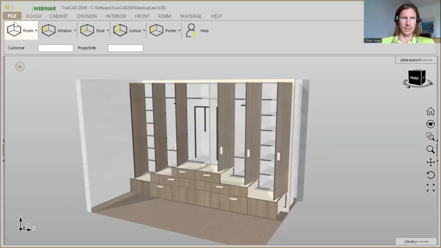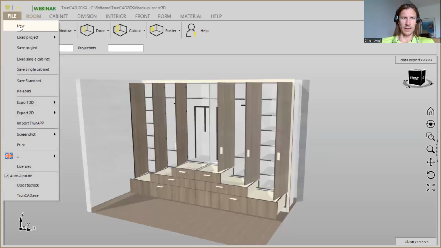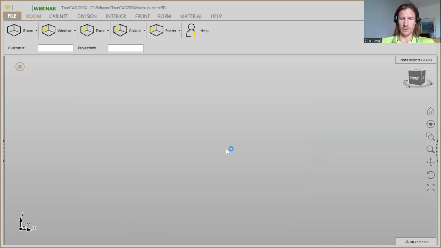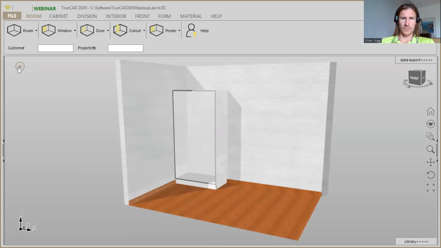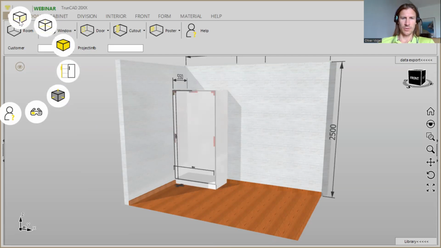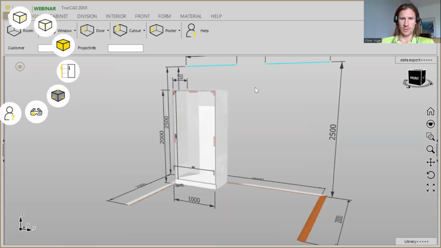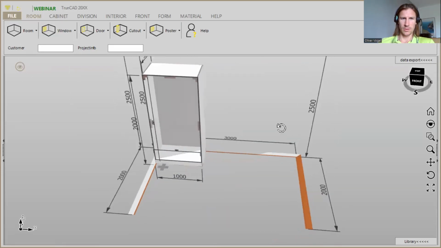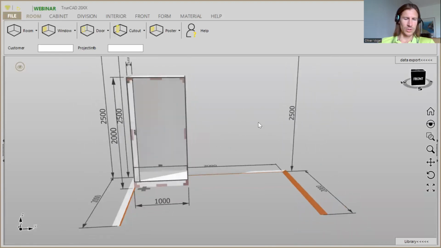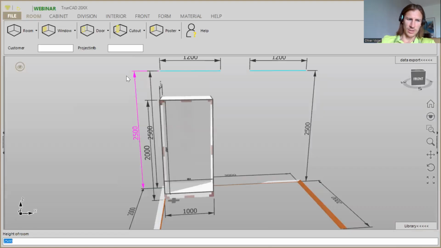So let's start. We are just clicking on File and start a new project. We don't need to save it now. So first of all, I activate all the smart clicks and I turn off the room. The size of the room is okay, but we just need to change the height of the room.